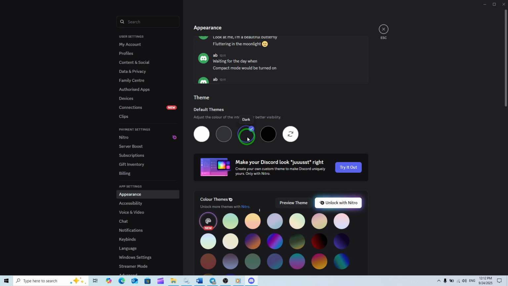That's it. Just a few quick clicks and you've successfully enabled dark mode on Discord. This simple change not only reduces eye strain, but also gives your app a modern and sleek design. If you ever decide you want to switch back, just repeat the same steps and choose the light theme instead.